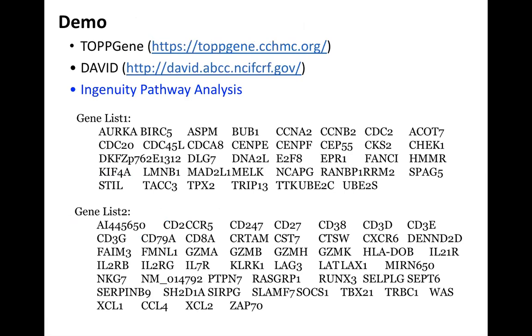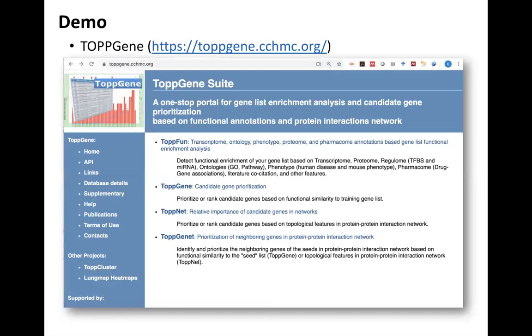So here are the websites, and we are going to specifically use two gene lists to demonstrate how to use ToppGene. And here is the screen capture for ToppGene. ToppGene is developed by Cincinnati Children's Hospital, and there are multiple functions. We are only going to focus on the so-called ToppFun function, that is functional enrichment. Okay, we'll switch to another video for the demo of ToppFun.